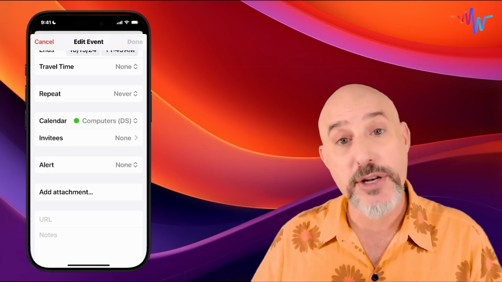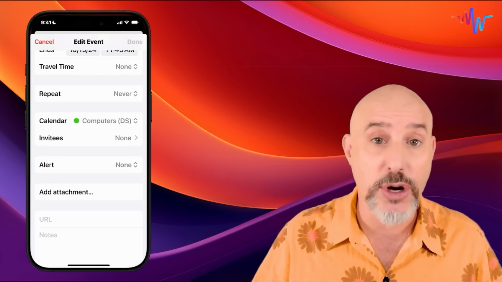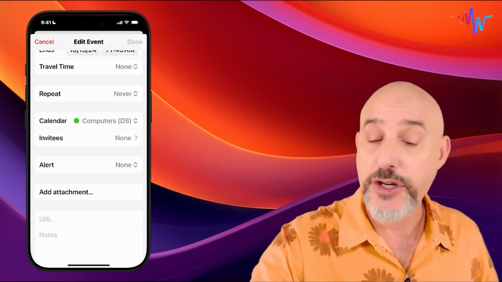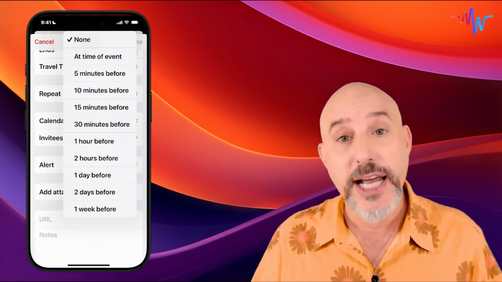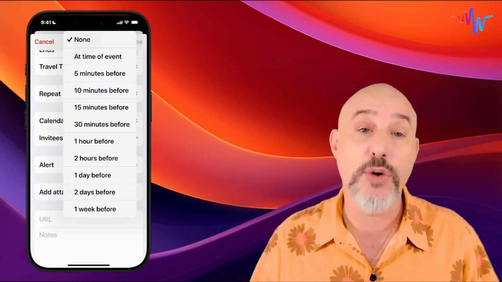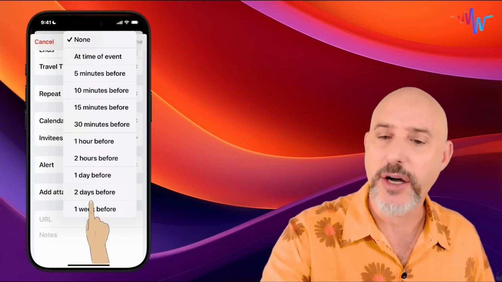It's how you're going to be notified when a particular appointment is close, or you need to get ready or get in the car or get prepared for a meeting. It's easy to do by clicking on the alert button here and choosing when you'd like to be alerted. 5 minutes before, an hour before, 2 days before, or a week before. Let's go ahead and click a week before.